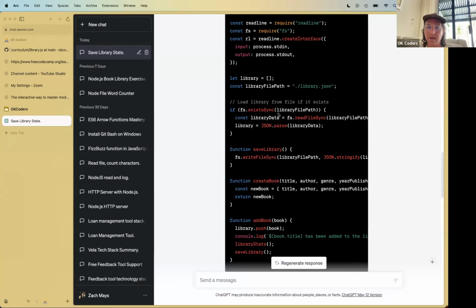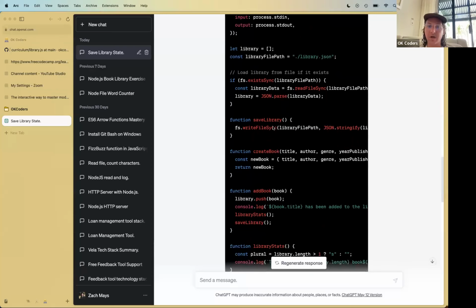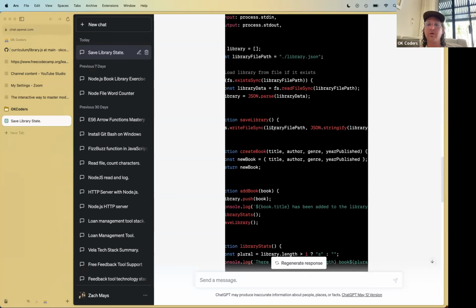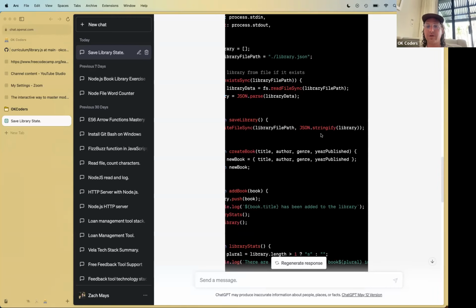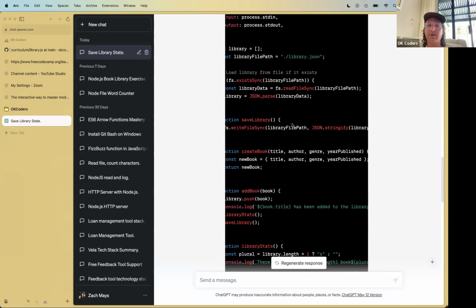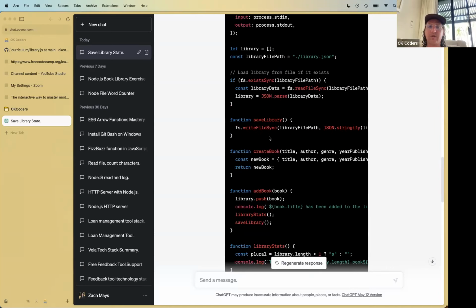Okay. And then we also have this save library method, which will write the current file, notice using JSON stringify the library, to that library file path. So we've got this method that will put the library in its current state in that file in JSON. And then we've got this one up here that will read it at the beginning of our program.